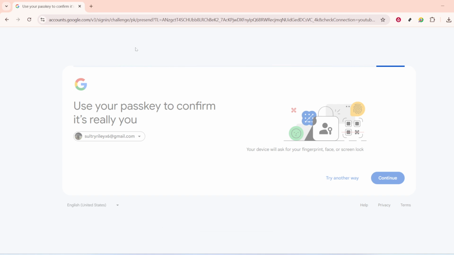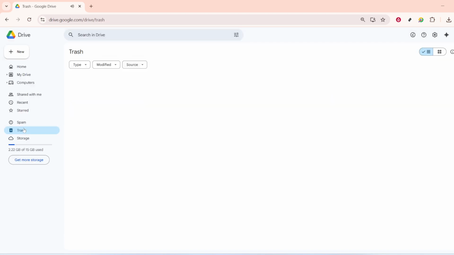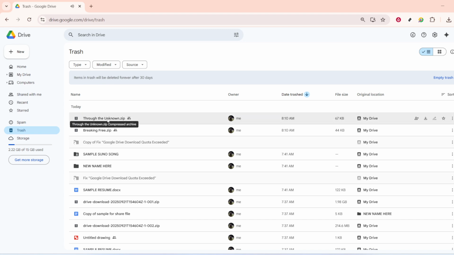Another effective fix involves clearing your browser cache, as corrupted URL data can hinder access to your files. To do this, press Ctrl+Shift+Delete on your keyboard. This will open the browser's option to clear data.